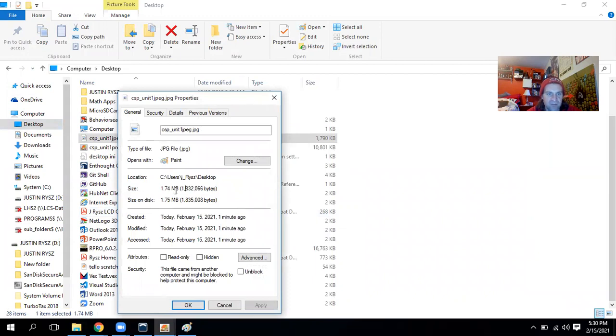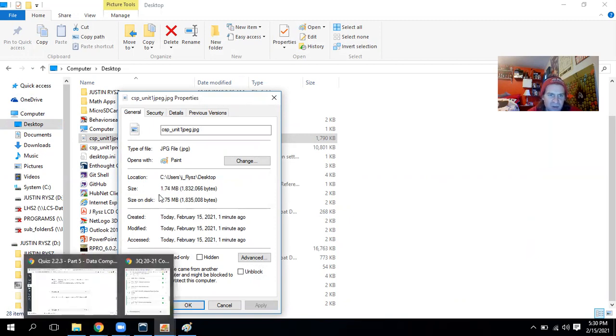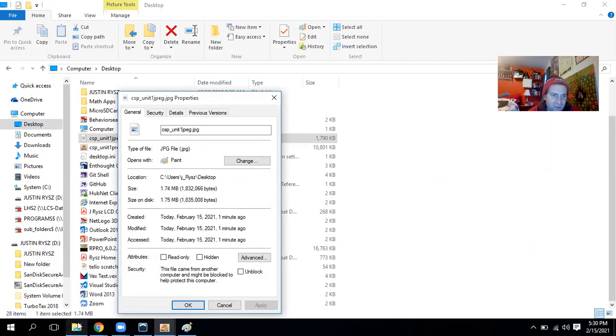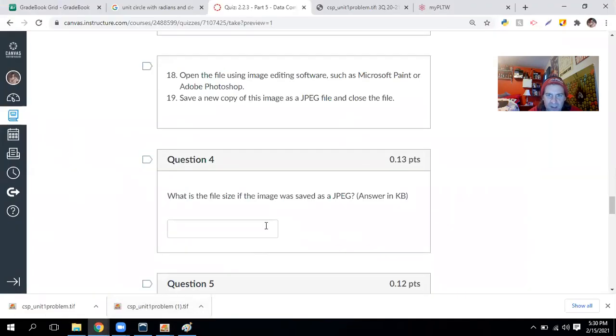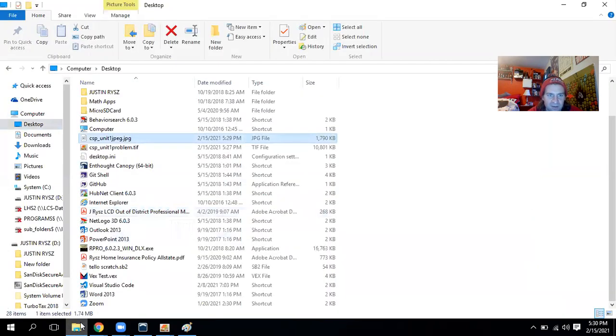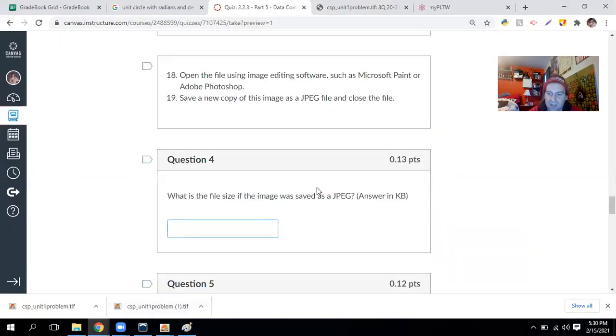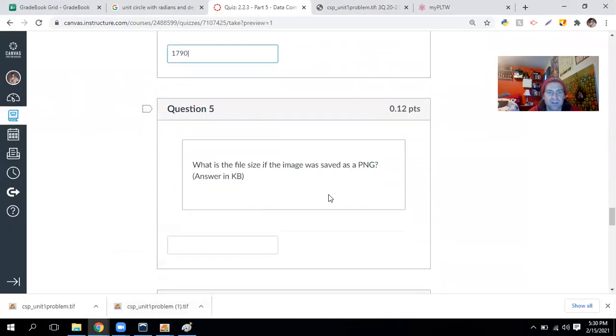So now this file is about 1,832 bytes, or about 1.74 megabytes. What do they want us to answer in here? In kilobytes. Oh, of course. Why would they do it? Because they tell us, oh, it says 1790. So we've got 1790 kilobytes here.